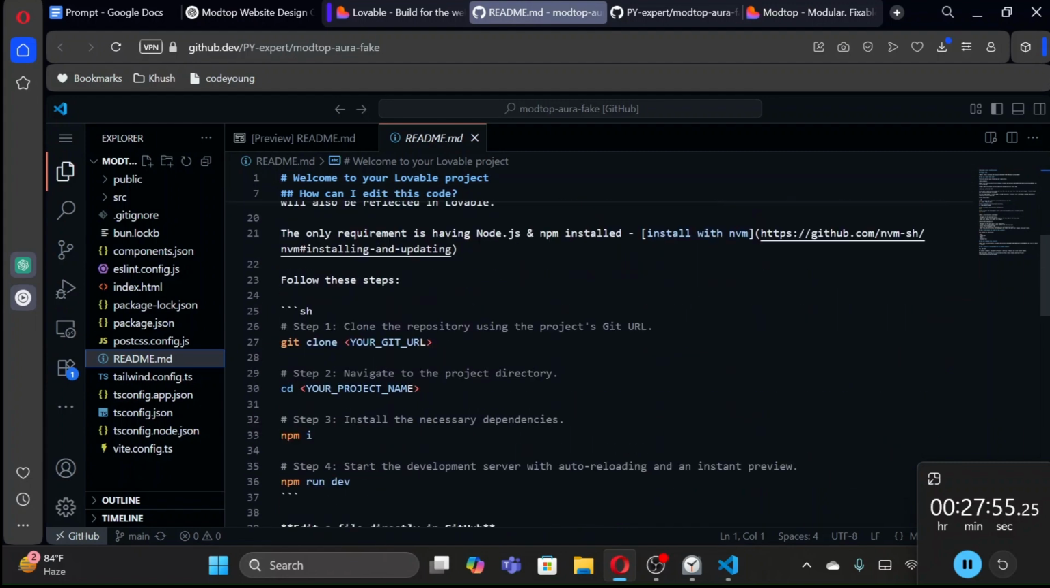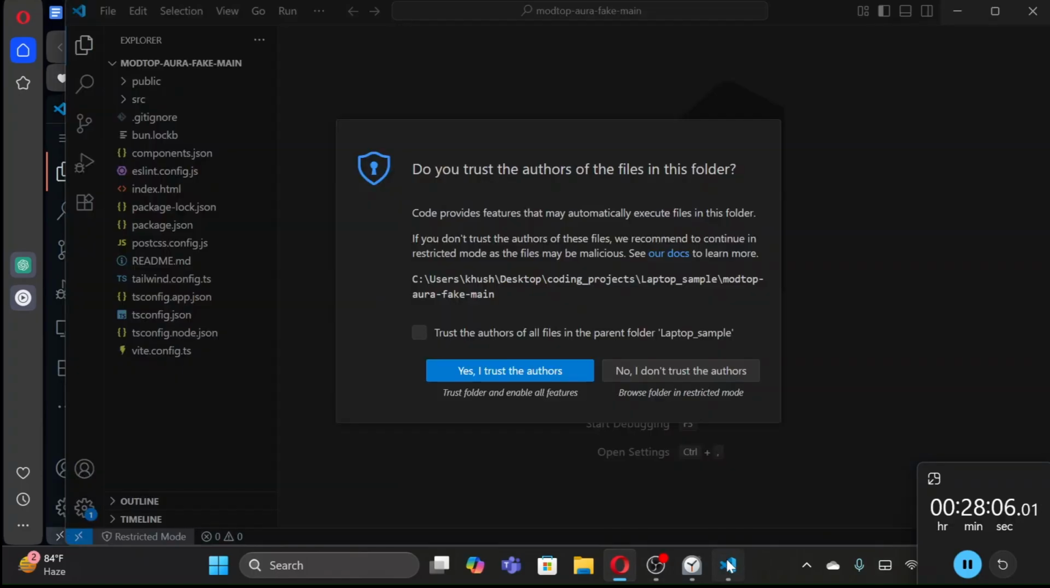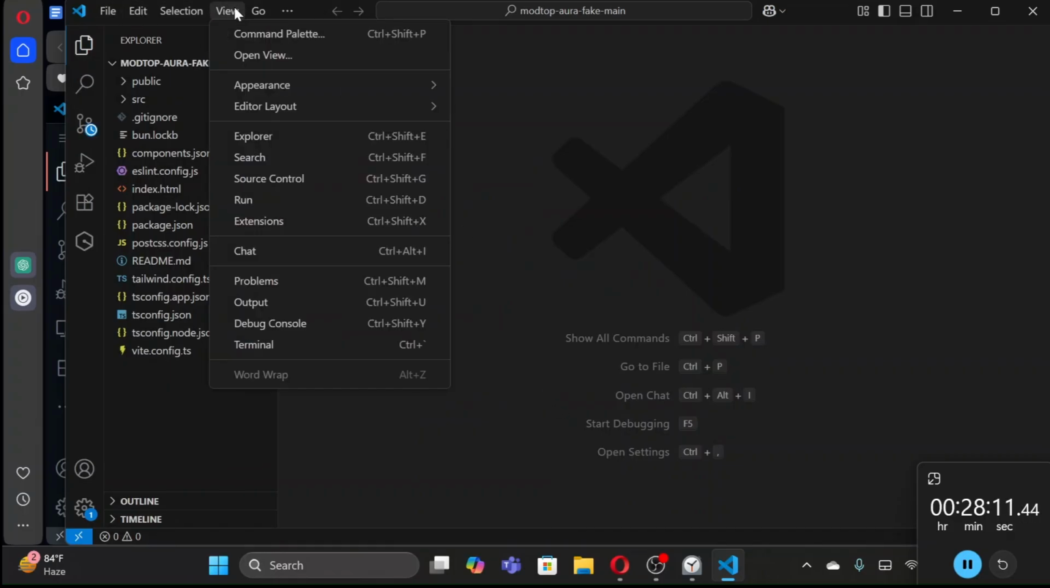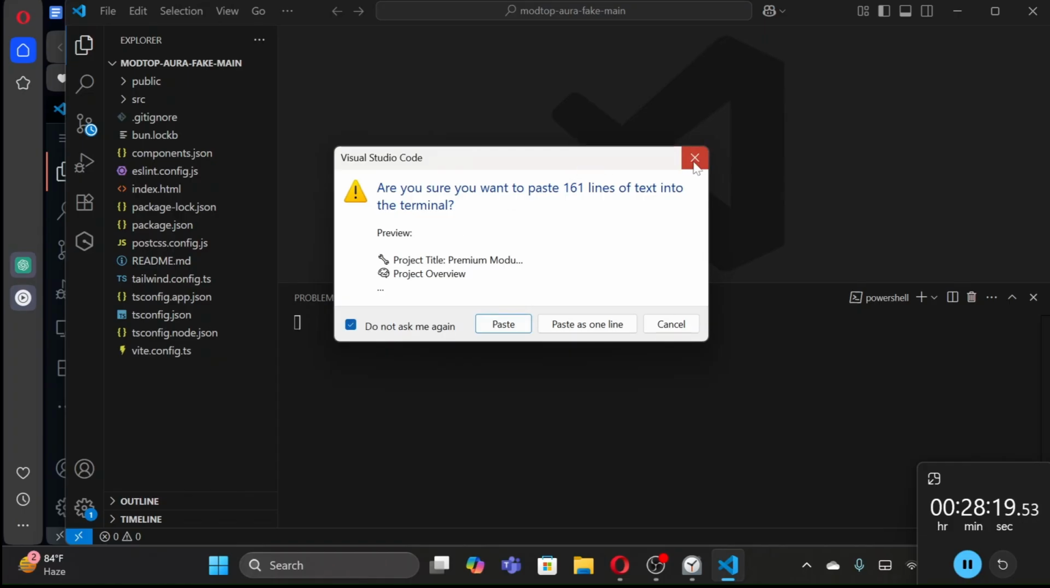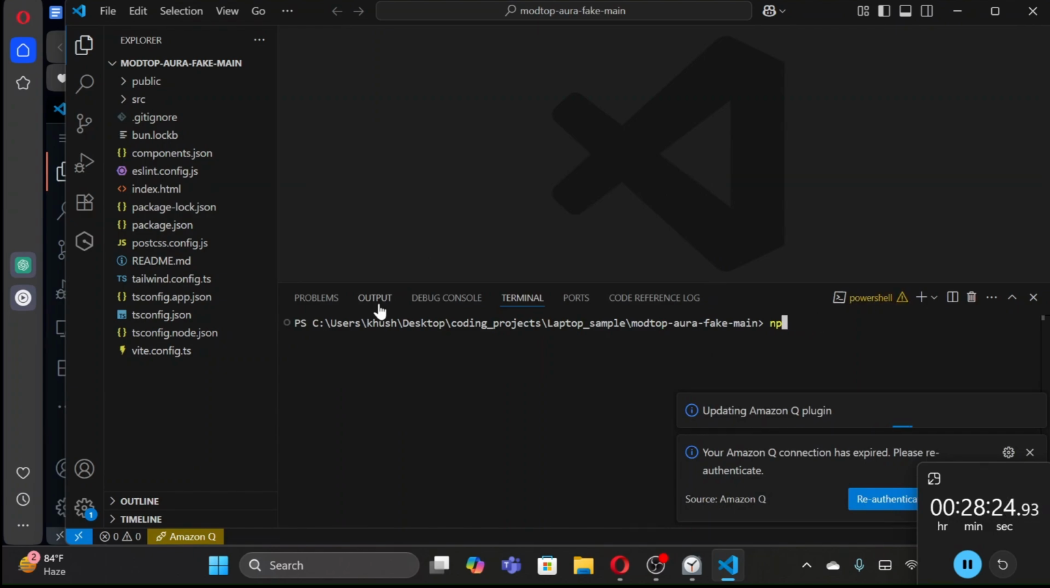So basically, in step 1, we have to do npm install, and then npm run dev. So let's start. View terminal. I'll just type in npm install. I'm just going to install.